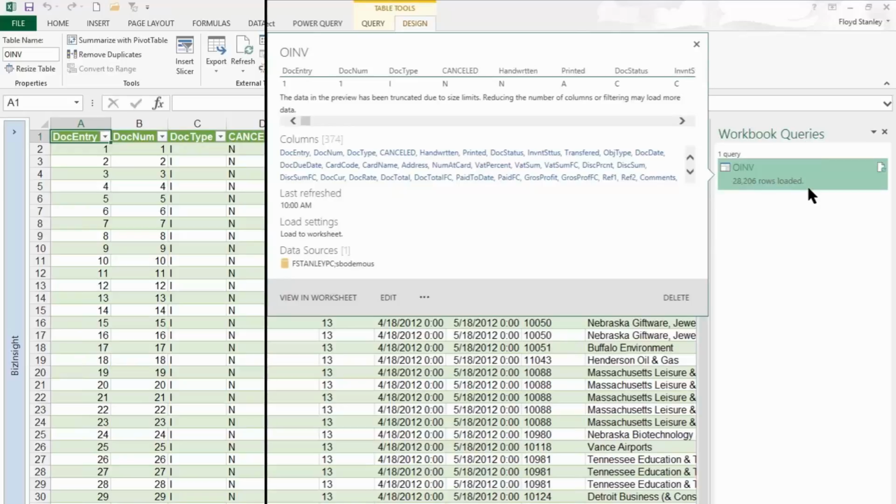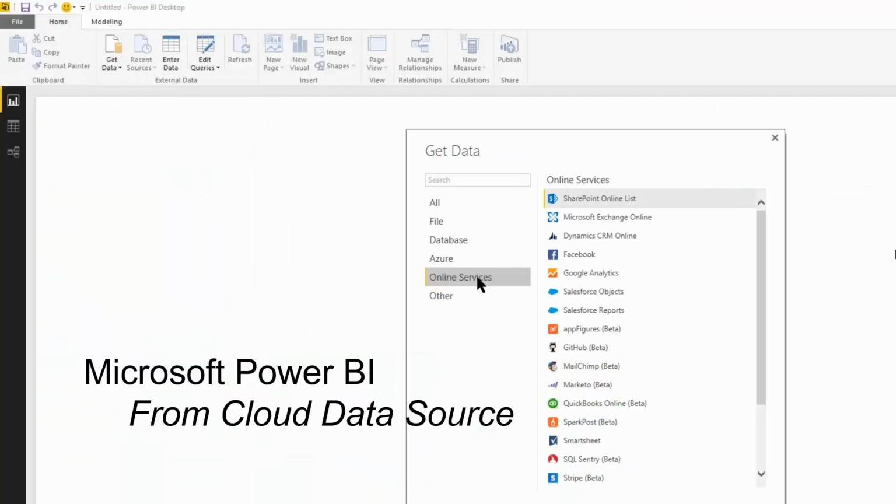Still, 28,000 rows, 374 columns, that just is substantially better than trying to do an export, import, and then copy and paste. That's really quite quick and is pretty impressive. But this, I think, is more impressive. And I've only recently begun to work with the Power BI desktop from Excel. And it is another free download.